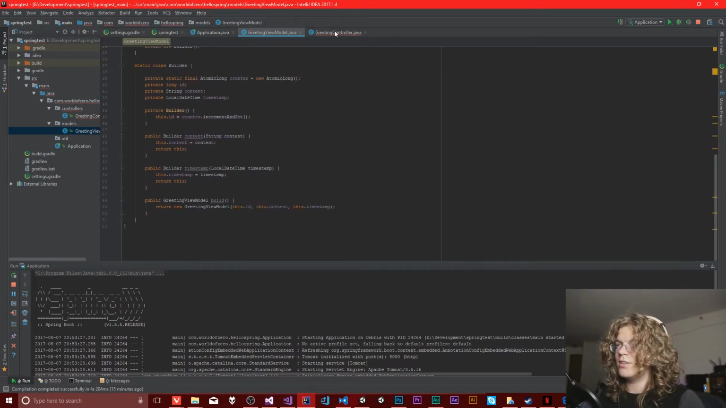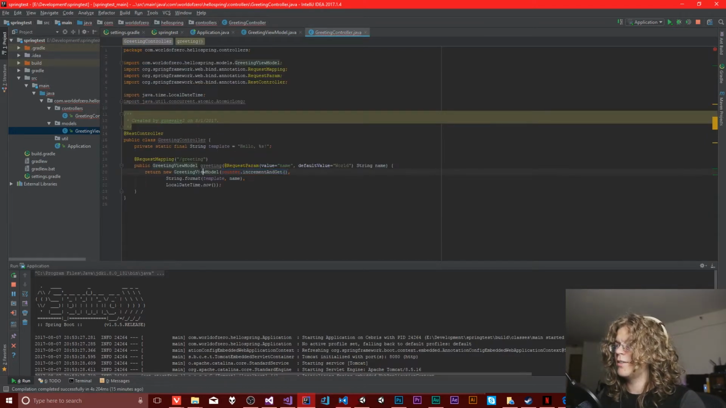So that's going to cause us some pain over here because that's exactly what we're trying to do. So if I do a greeting view model and create a builder, like so, we don't need our counter because we move that inside. And then we just do the string name. This is not going to be right, but I want to do builder dot.